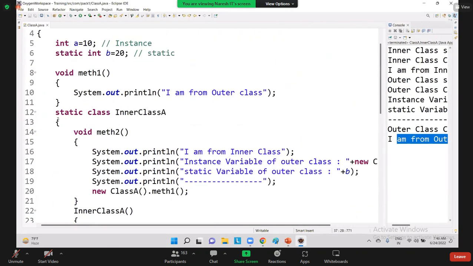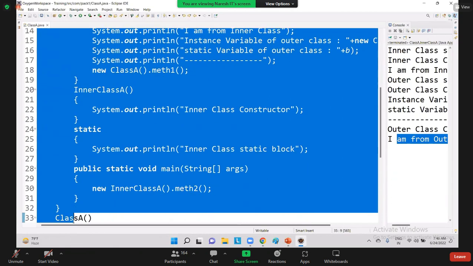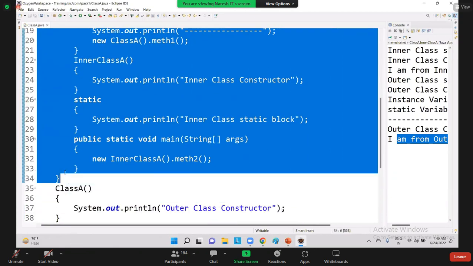Please think of this inner class as both a method and a class. Then you will get a little bit clearer idea about this static inner class. I hope it's clear, guys.